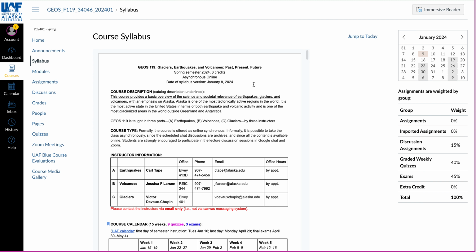If you meant to take GEOS 120, which is a 4-credit version that also has a lab that goes along with it, please change your registration before the UAF add-drop deadline for courses. And if you need help with this, let one of us know and we can help you out.